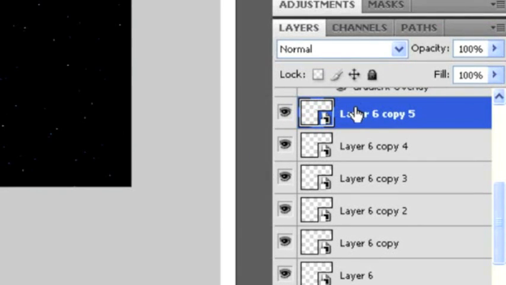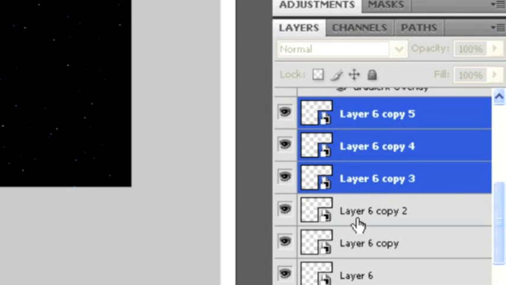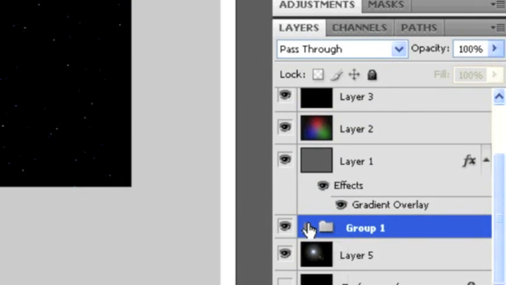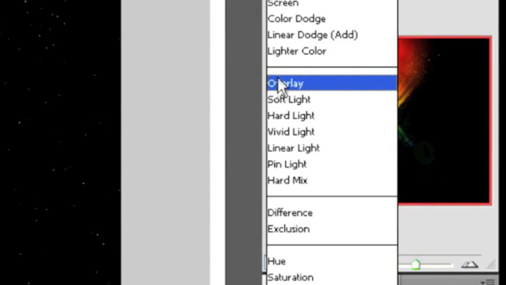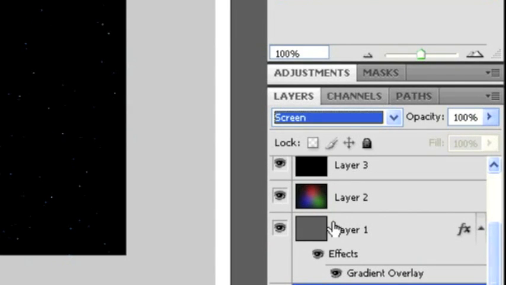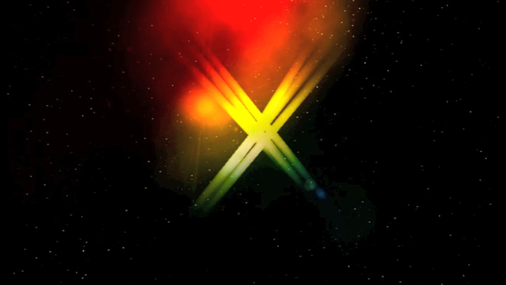Okay, there we go. Now I'm going to merge all these layers into a group, just so it's easier to handle and not confusing. I'm going to click them all and drag them into the group right there. Now they're in a group. I'm changing that to overlay or screen just because I think it looks cool. And I'm changing the opacity down to like 80. Yeah, 80 is good. And there you have it.